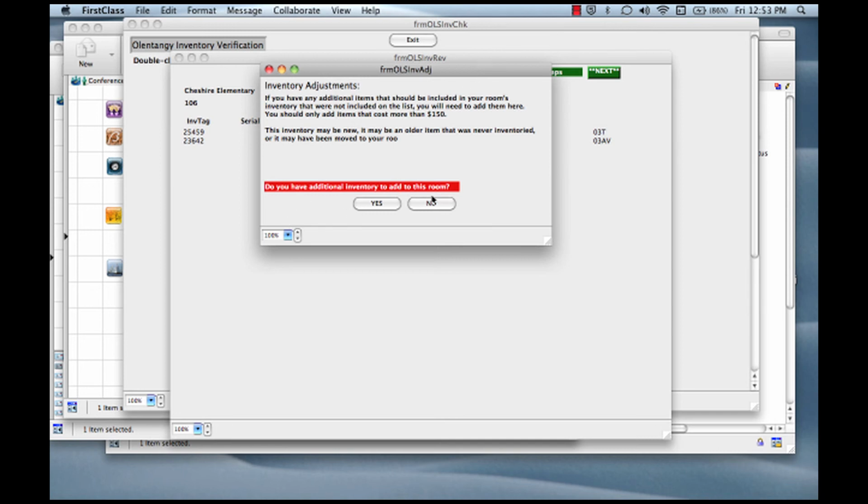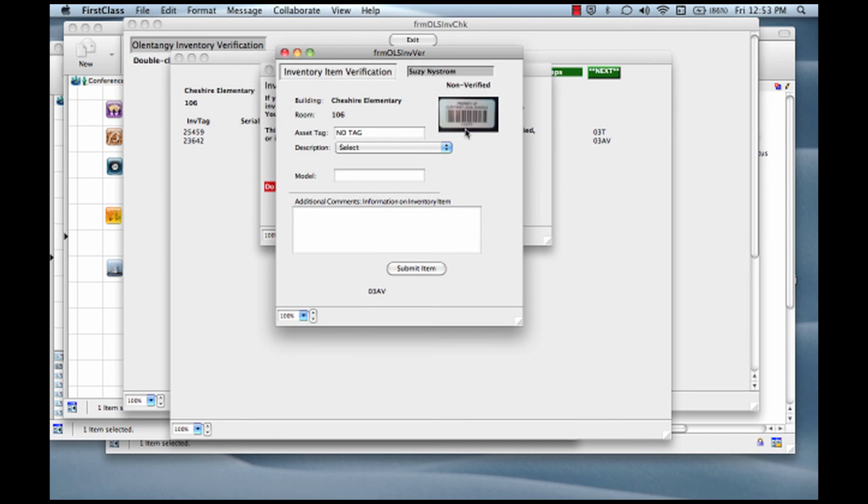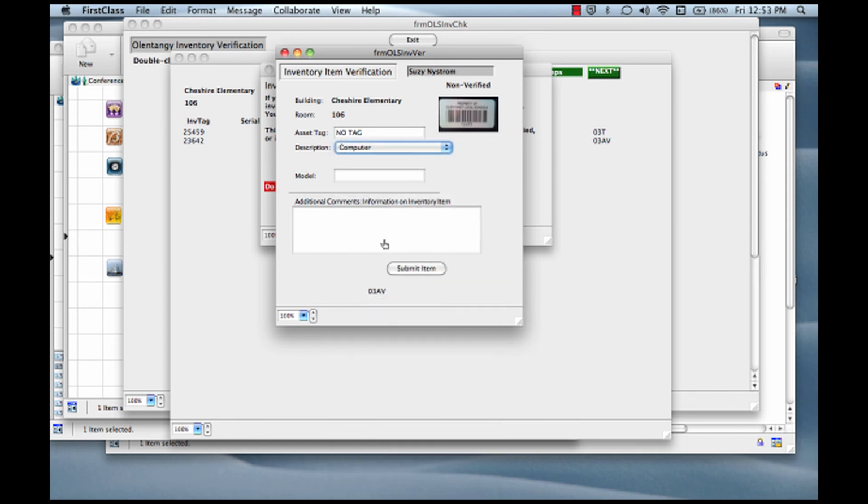Do you have additional inventory to add to this room? You would say yes. The first question is, does it have an asset tag? If it's something new, it probably would not have an asset tag, so I'm going to say no. That's going to fill in that portion of the form for me. And then I would simply tell what it is. Let's say it's a computer, and it's an HP 3300. You can also put comments if you would like, such that you received it as a grant, something like that, but you don't have to put anything. You can just submit the item.